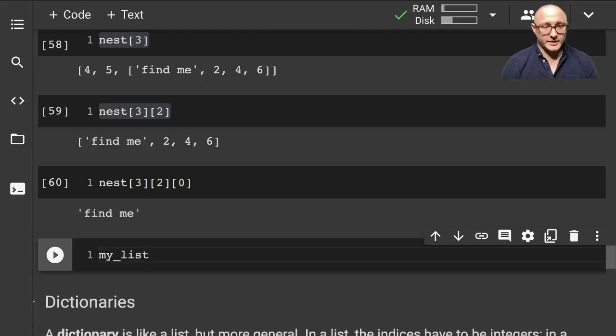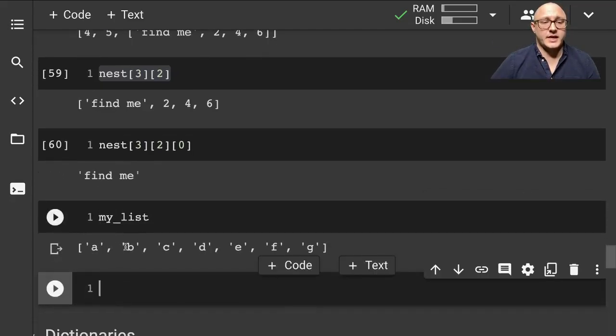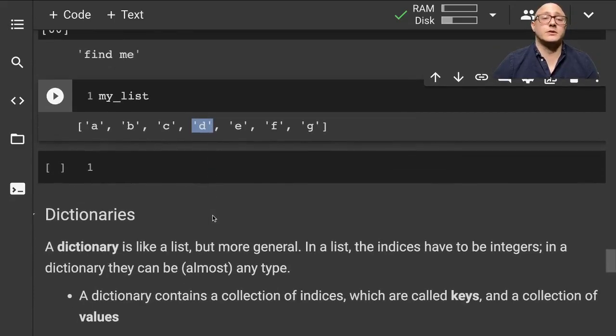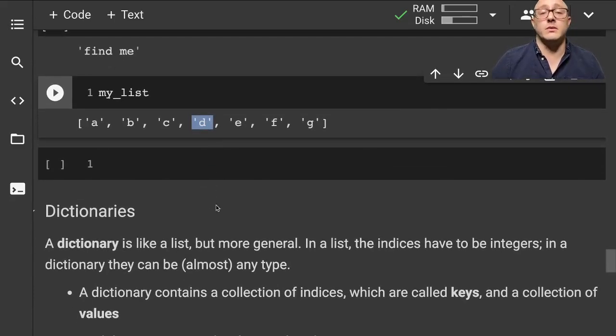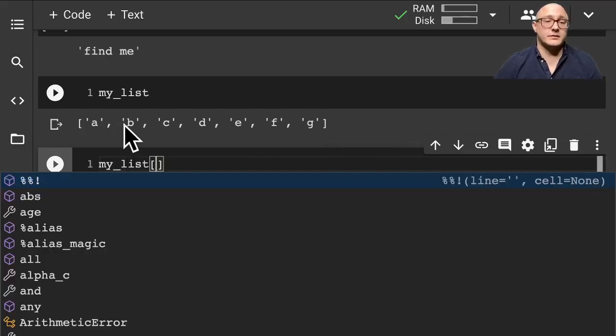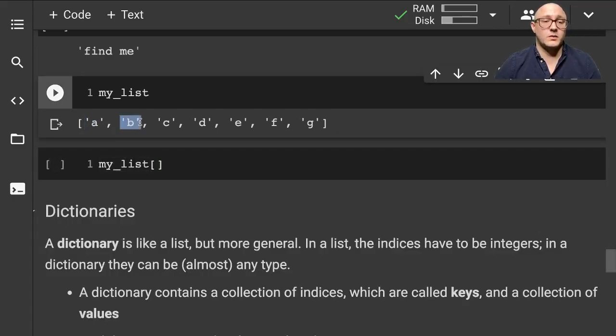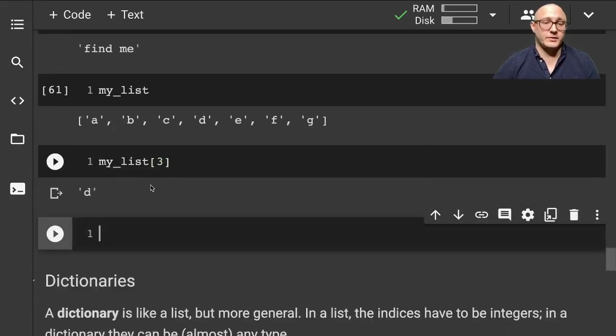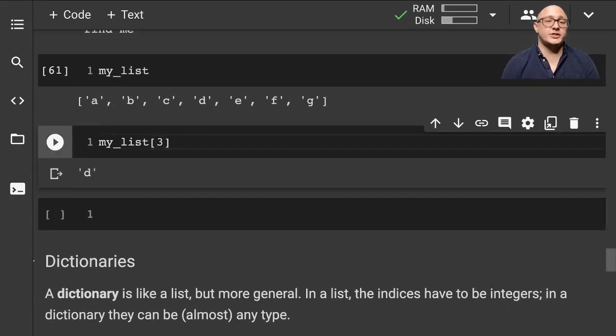So let's look at my list again, and notice that it is A, B, C, D, E, F, G, and let's say that I want to change D. Because remember, I told you at the beginning that lists are mutable. They are changeable. So let's grab D here, and that would be my list. And again, let's count this out together. 0, 1, 2, 3. So this is 3. And just again, to prove the point, notice it is D.